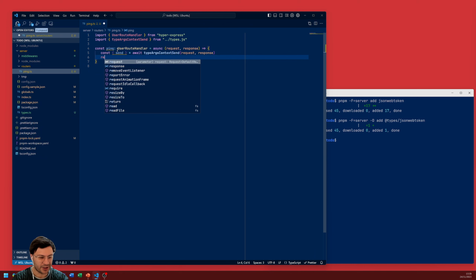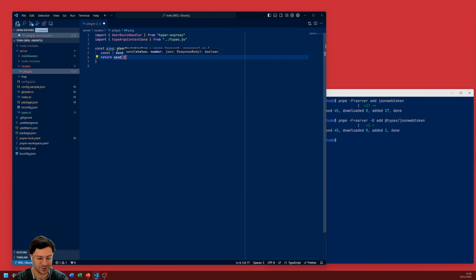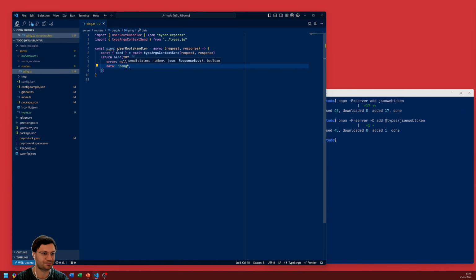And what we're simply going to do is respond to that request with a send, with our next convenience function send, with our data object of error null. And we're going to do the data string pull.